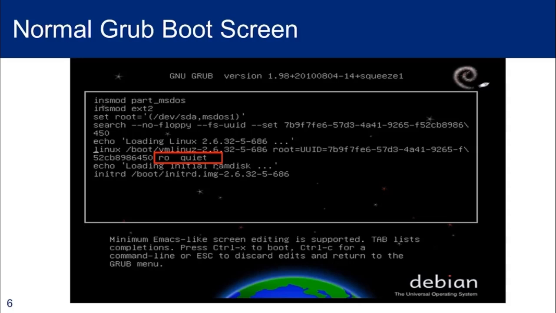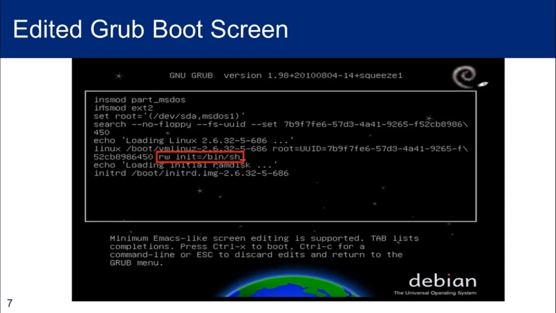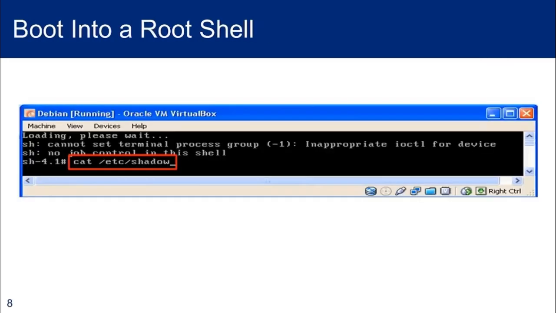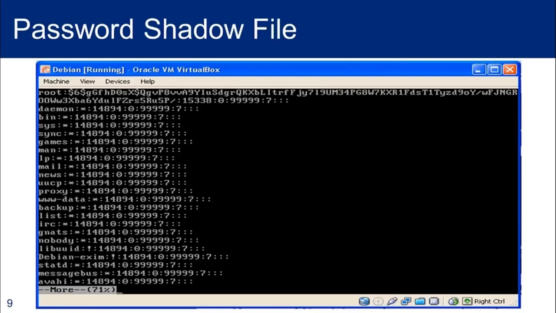For my instance, pressing E puts me in the edit mode, and I can edit the script. In this screen, I have changed RO to RW, deleted quiet, and added init=/bin/sh as the initialization program. You could also set init to /bin/bash, but I have bash symbolically linked to sh, so the effect is the same. Control X resumes the boot process and puts me into single user mode at the command line with root privileges. This image shows a request to read the shadow file to demonstrate that we are really in root mode. Here you see I have catted the shadow file because I have root privileges.